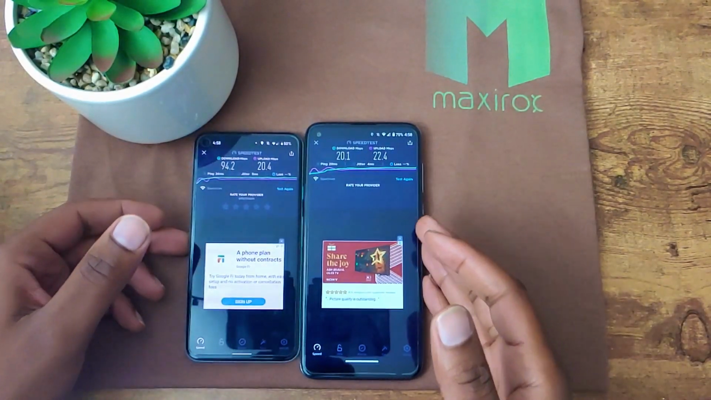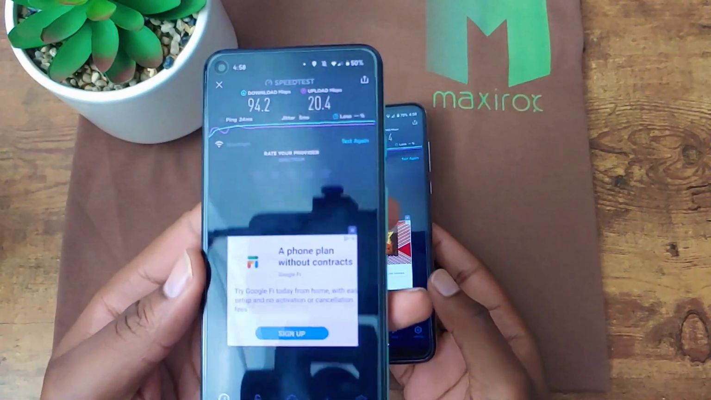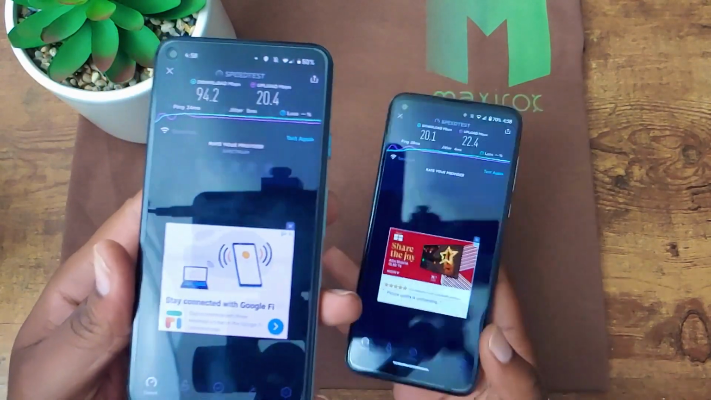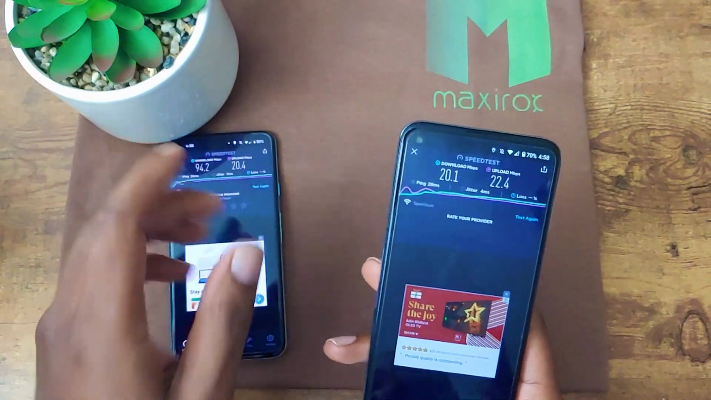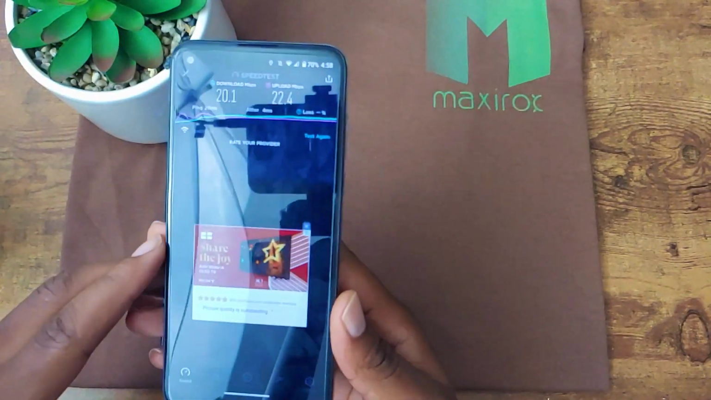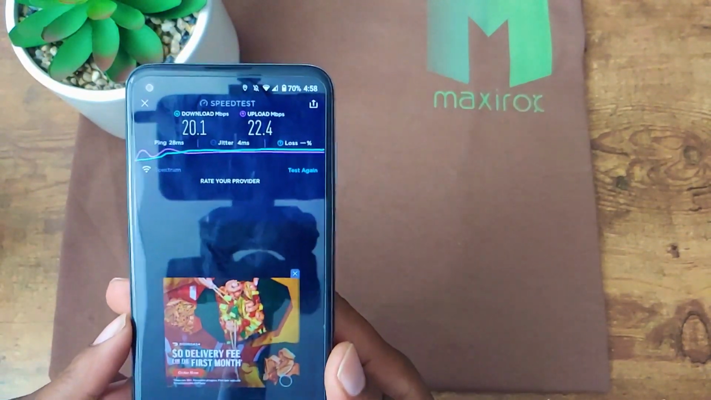So Mass Squad, here we are. The speed test is concluded here. Looking at the Pixel 5, we got a down of 94.2 and an up of 20.4, which is pretty good with my Wi-Fi speeds in here. And looking at the G Fast here, I don't know what happened entirely, but we definitely got lower on the down speeds, which is a 20.1. And we have higher on the up versus the Pixel here, on 22.4.